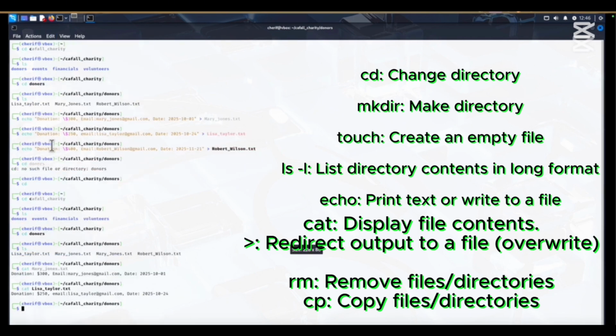So let me just zoom out here so we have enough room to see exactly what I'm doing. Now let's do cat, and then let's see Robert Wilson.txt. Make sure that we get it right, and then enter. There you go. Now we see his donation, his email, and also the date and the time. Okay, so we have that information now.